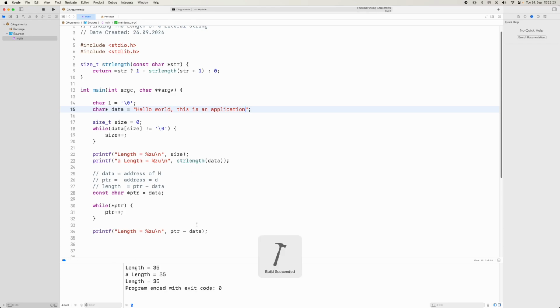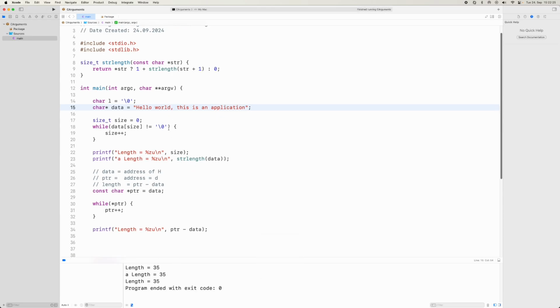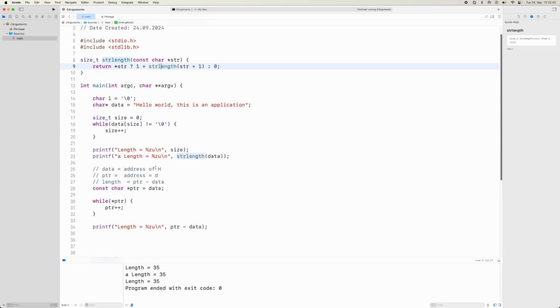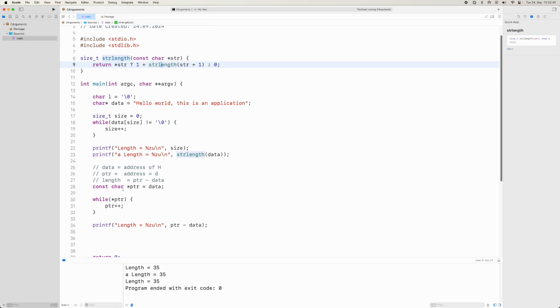And when we run this once again, we'll see we get 35, right? So this is fine, but remember we're doing recursiveness here. You could have a string that is, say, 5,000 characters long. That means it's going to do 5,000 recursive calls to this string length, and that could have some side effects to the instruction set and so on.